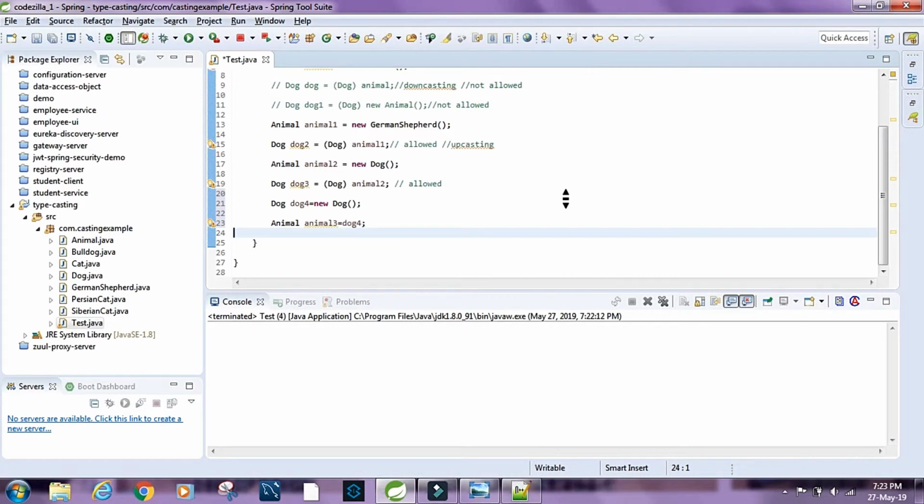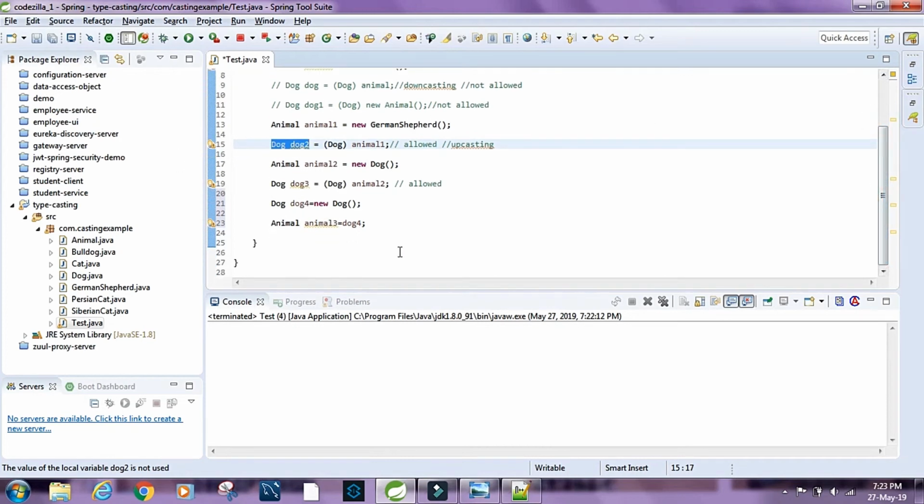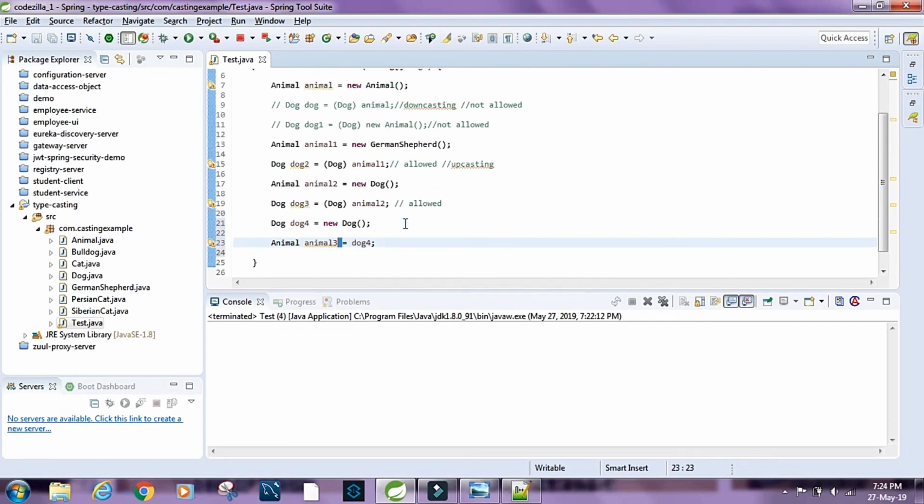We need casting only when a type which is higher in the hierarchy is assigned to a type which is lower in the hierarchy. At that time we need casting. But when you are assigning a type which is lower in the hierarchy to a type which is higher in the hierarchy, we don't need any casting. The compiler won't ask us to cast the object. So that is all about type casting in Java.